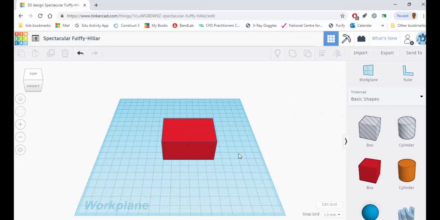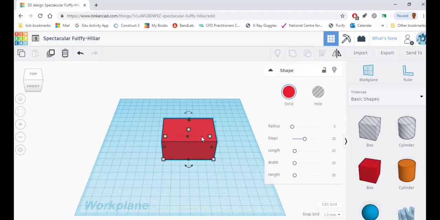So what I want to do is copy this box. I want a second copy of this box that I'm going to use for the hole in the middle. So I'll click on this box, and I'm going to hold down Control on my keyboard, and click the D key for duplicate. So if I click and drag, now you'll see I've got two copies of this box.